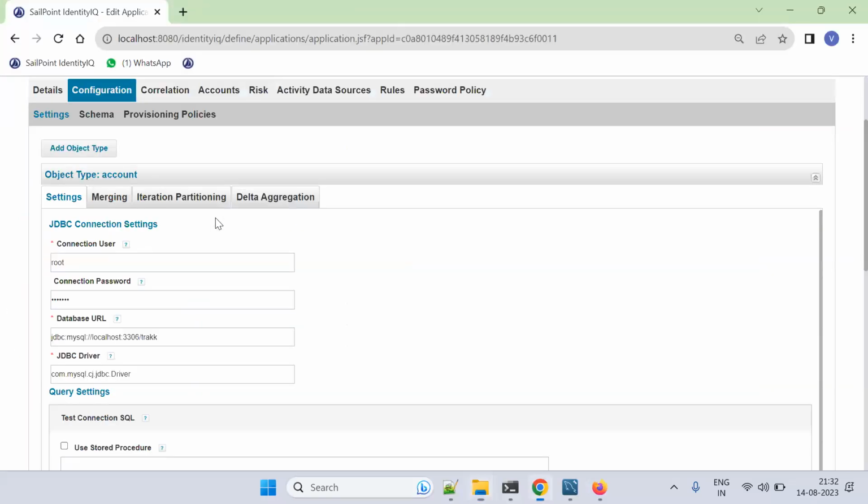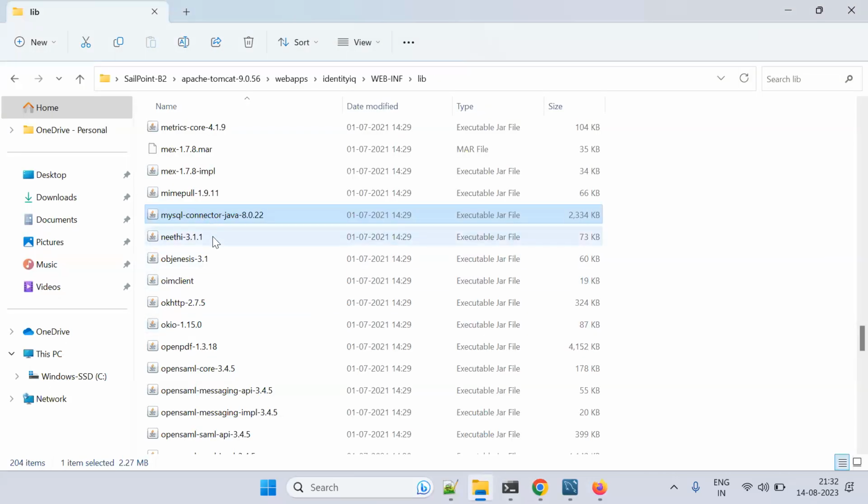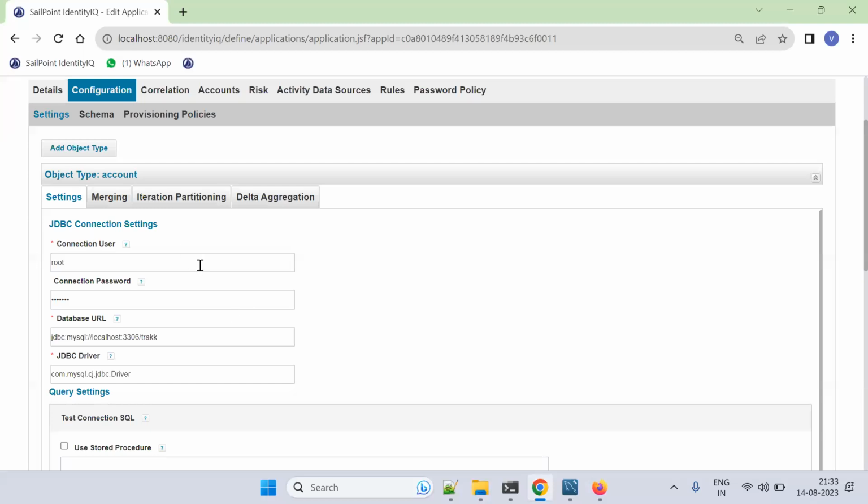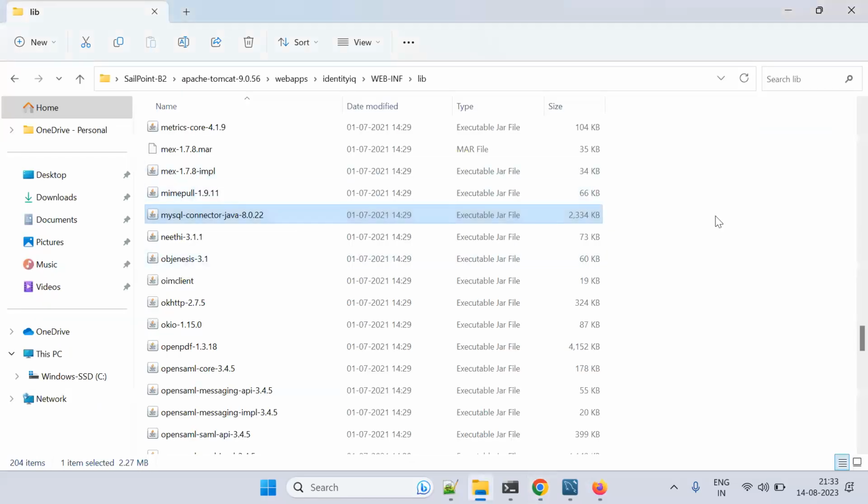So let's say tomorrow if you're using Postgres, at least for MySQL this is there, because SailPoint knows that at least one database you will be connecting, for the training purpose or for the dev environment purpose. MySQL is widely used, so that's why they have provided it. But other database libraries are not available here. You have to explicitly download them one by one. For example, today I have to use Postgres, so I have to download the Postgres library and provide it inside this lib folder.